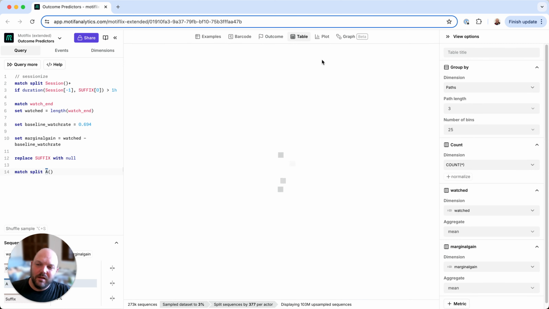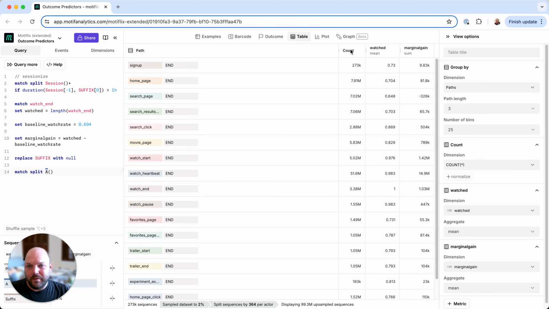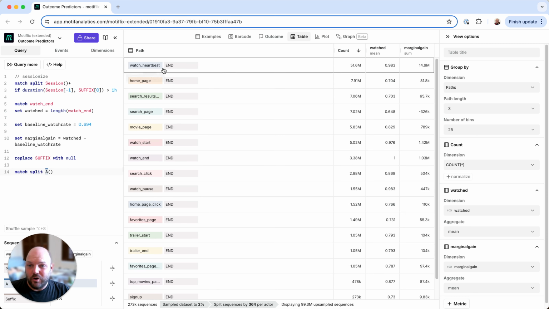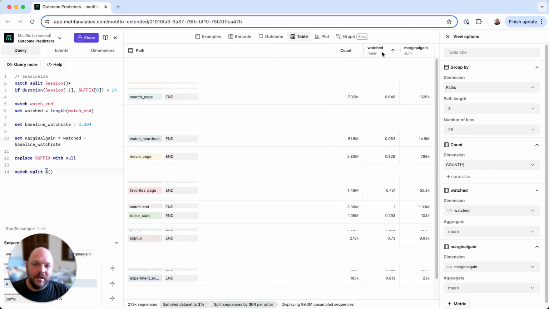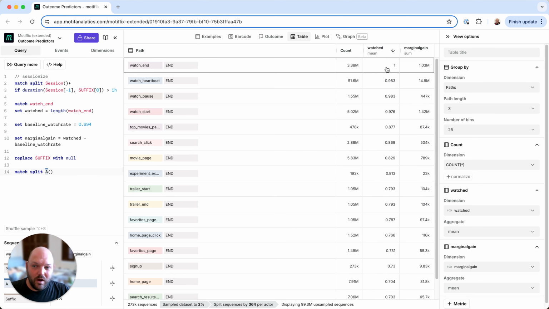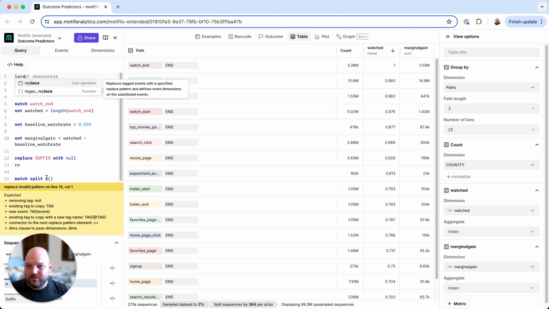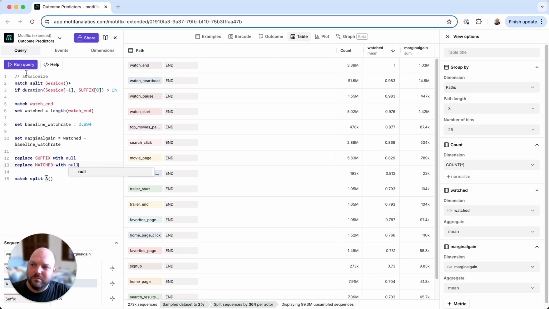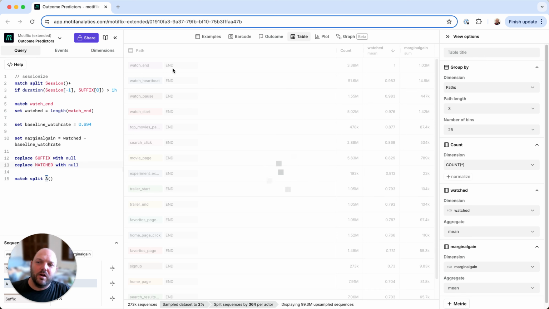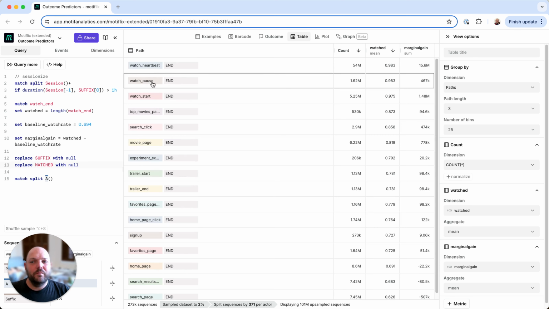And so in my table, I'm getting the events that are, if I sort by count, the most common. So watch heartbeat 51.6 million times. I can look at the ones that drive the most watch. So watch end is in there, unsurprisingly. I'm going to go ahead and remove that. So I'll just replace, I can do matched here because I know that was the event I matched on. So I'm going to replace matched with null. And that should pluck off watch end. Okay, so now watch heartbeat, watch pause, watch start. These are the single events most commonly associated with a user getting to watch end.